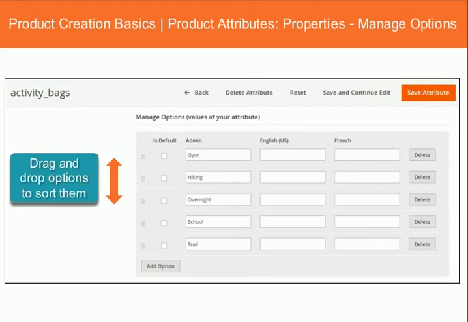If an attribute has a catalog input type that displays options for an admin user to choose from, such as a multiple select or dropdown, the Properties tab will show an additional Manage Options section. Here you'll define the possible values that will be offered for selection. Each option has at least two label fields, one for the admin and one for each active store view. You can use the store view labels to display the option names to your customers in their native languages, depending on the store view they're using.